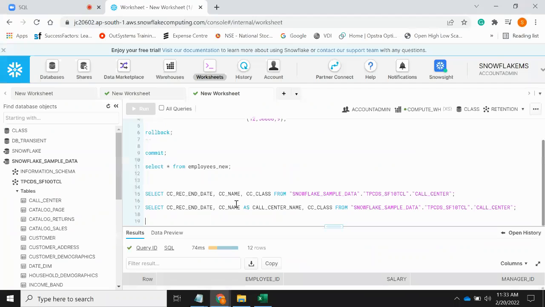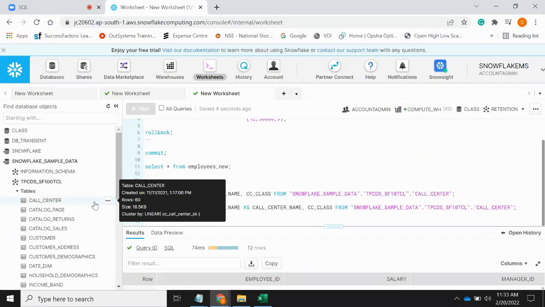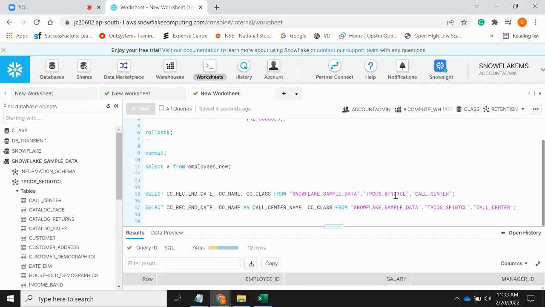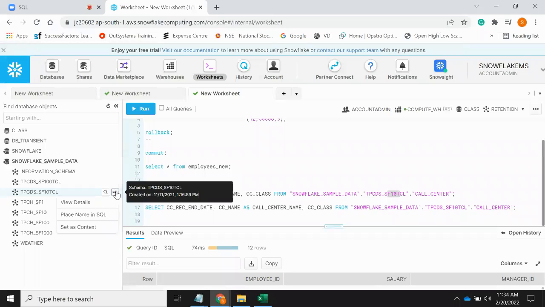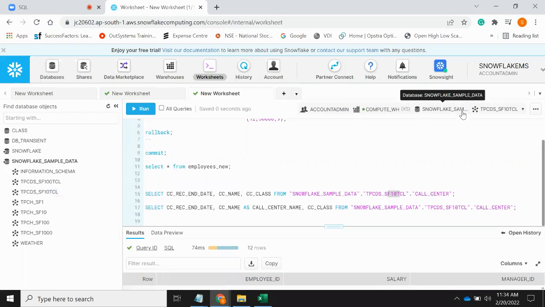Observe this. This is the complete schema address we are giving. If you don't want to give it, you just come here, find which schema it is available in, SF10 TCL, and set it as the context. Once you select that database and schema, you are telling the query that when executing, it has to go to this table, which is available in this schema, which is available in this database.